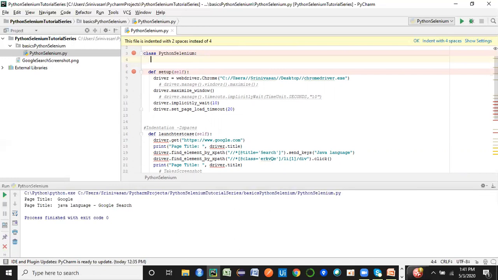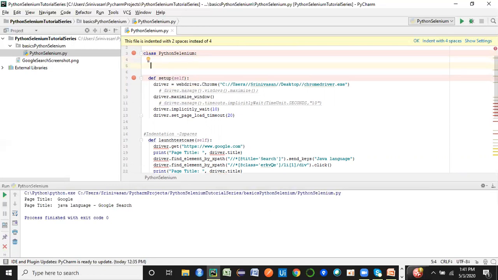So I'm going to create a variable here. Or let me do one thing. Let me create a constructor. A constructor is a method which is going to initialize all your instance variables so that all the other methods can directly access that instance variable. So what I'm going to do, I'm going to create a constructor.